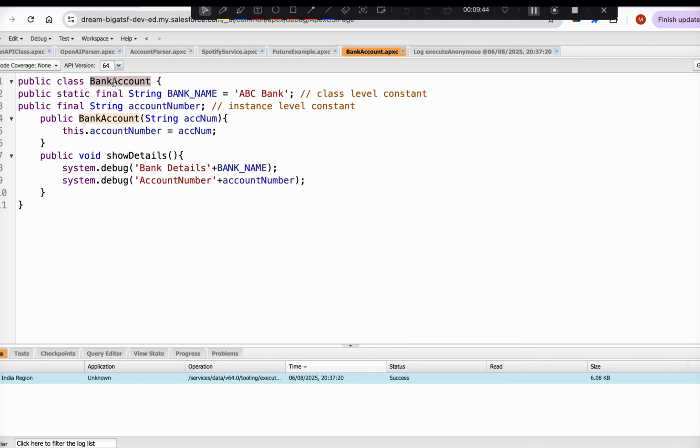So let me revise what we did. We created a class bank account, where we have created two variables. One is bank name. This is a class level constant, because this is going to be the same for all the customers of ABC Bank. And then we created an instance level constant, which is going to hold the account number. This account number is going to be unique for each customer. Once we assign the account number, it should not change, but every customer will have a different account number.